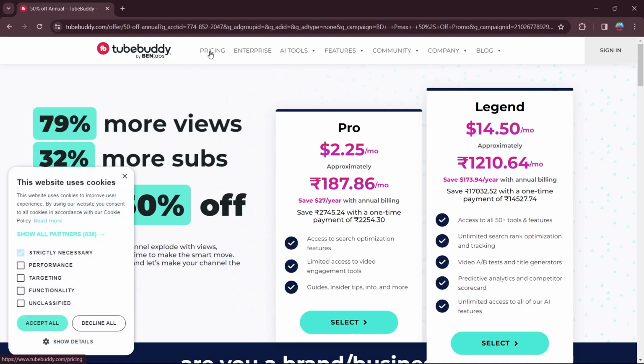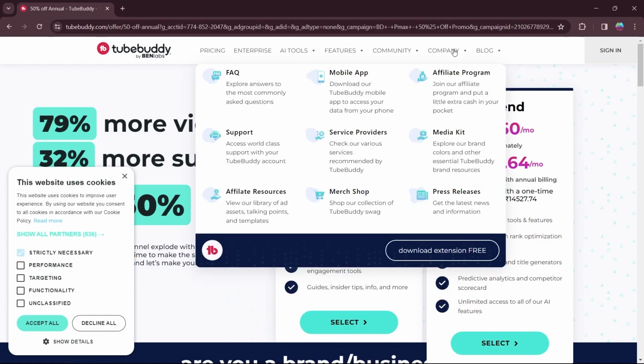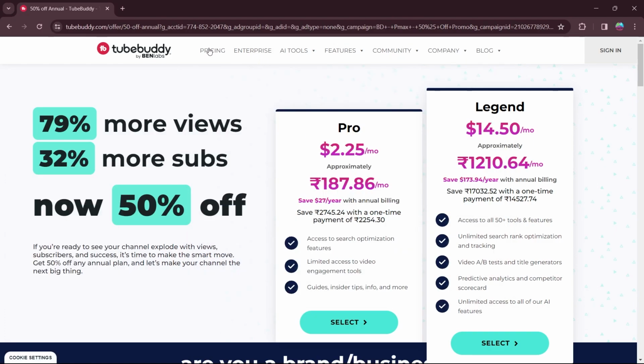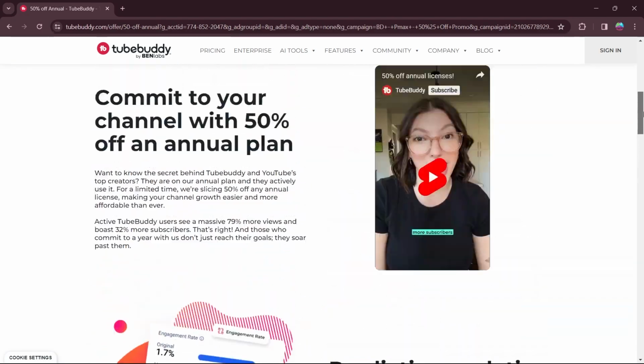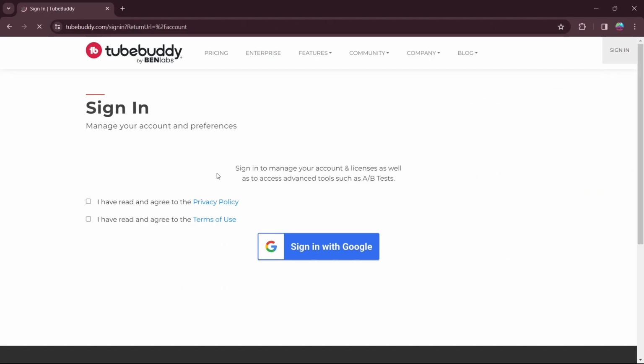Here you will see the pricing, enterprise, AI tools, features, community, company, and blog option. So you can see and explore all the features available on this website, but we have to sign up on TubeBuddy. And in order to do that, we can first of all select a plan. And if you want to sign up for free, you'll have to simply click on the sign in option at the top right corner. After you click on sign in, you'll be prompted to this page.